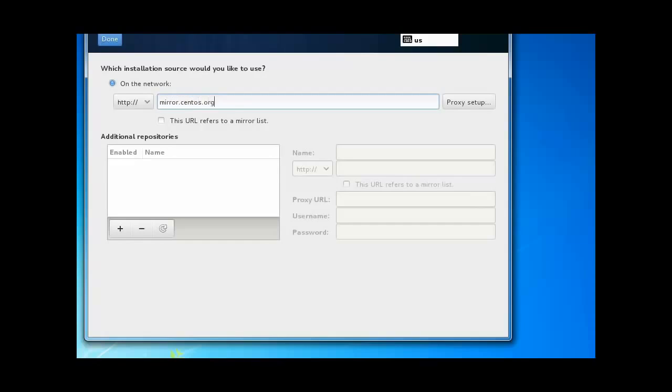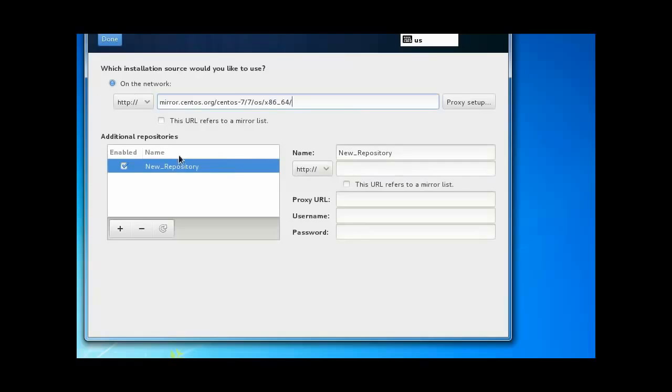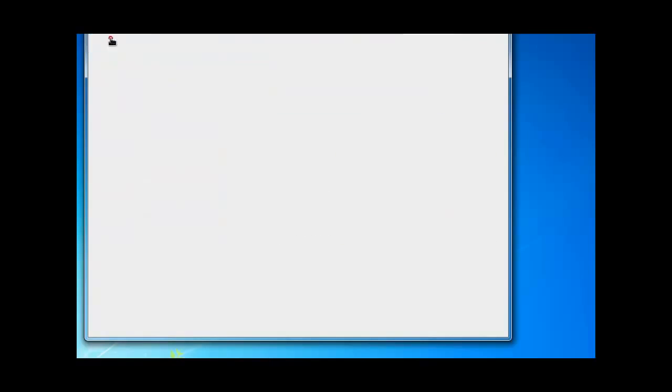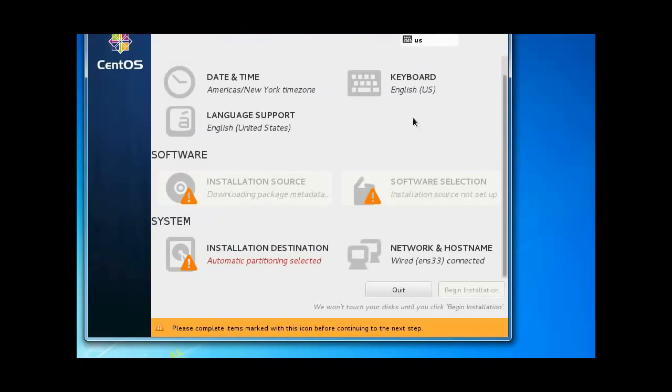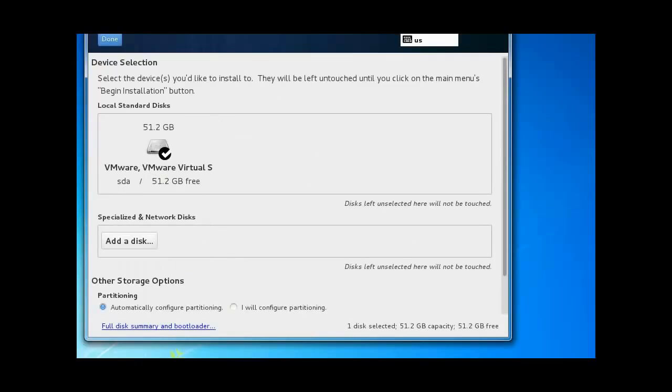So centos.org/centos-7/os/x86_64. All right, so we're gonna say we're done. Let's see. So now if you see here, it says downloading package metadata now. So in the meantime, let's check this one out, what that is. So here it says, okay.